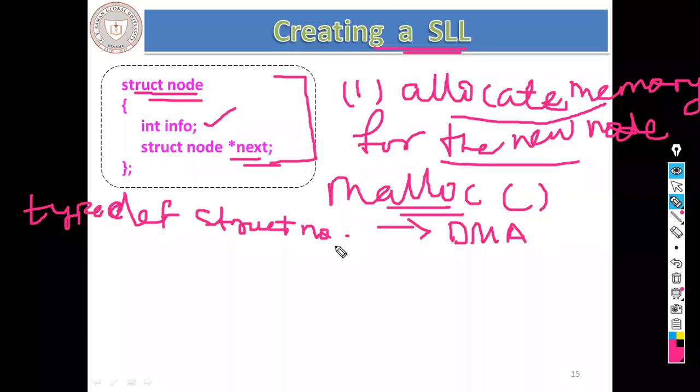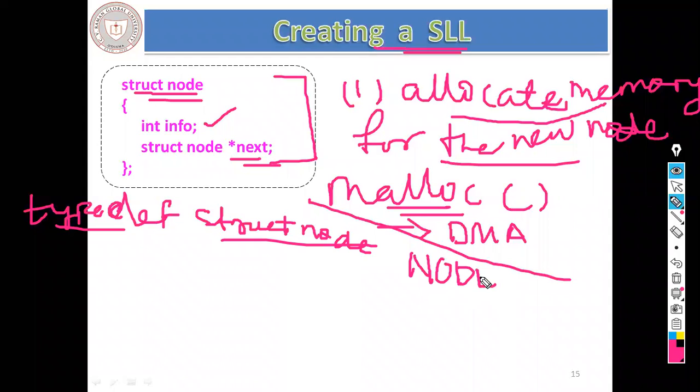Typedef struct node. You can give your own name also. It does not matter, the program will run smoothly. You can give any name. I give the name of the structure as node. Then a semicolon. This is the C syntax. You have to give an alternative name for the existing data type. So node is the new data type.